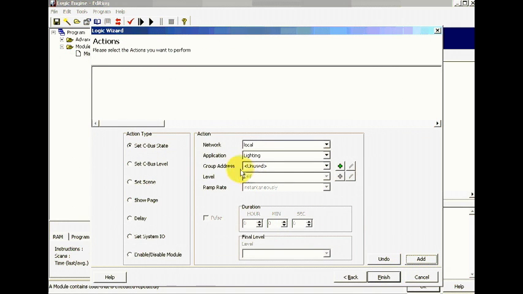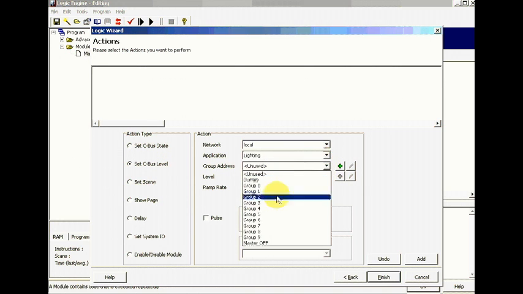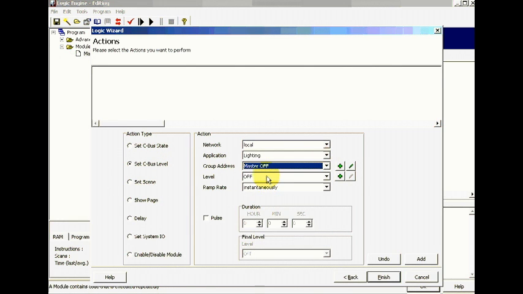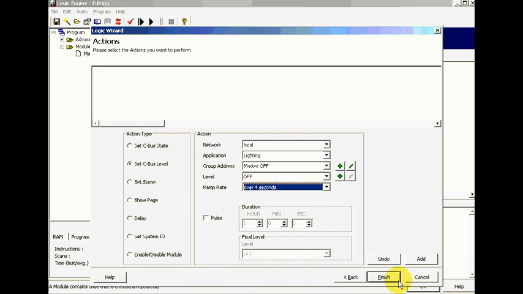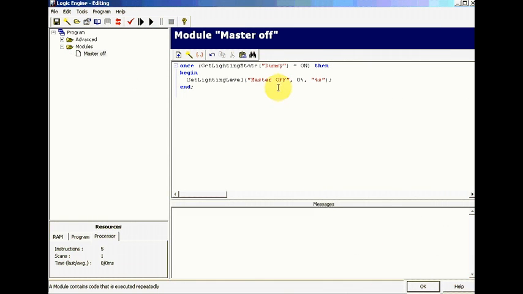next, then we set the CBus level. It's going to be our master off to off position. Off level we can do instantaneously, or we can have it over a number of seconds. Okay, we can select from here, choose 4 seconds for example, and then we say add and finish. Okay, this creates this logic for us. We can test the logic by clicking on the red tick button, and it's okay.